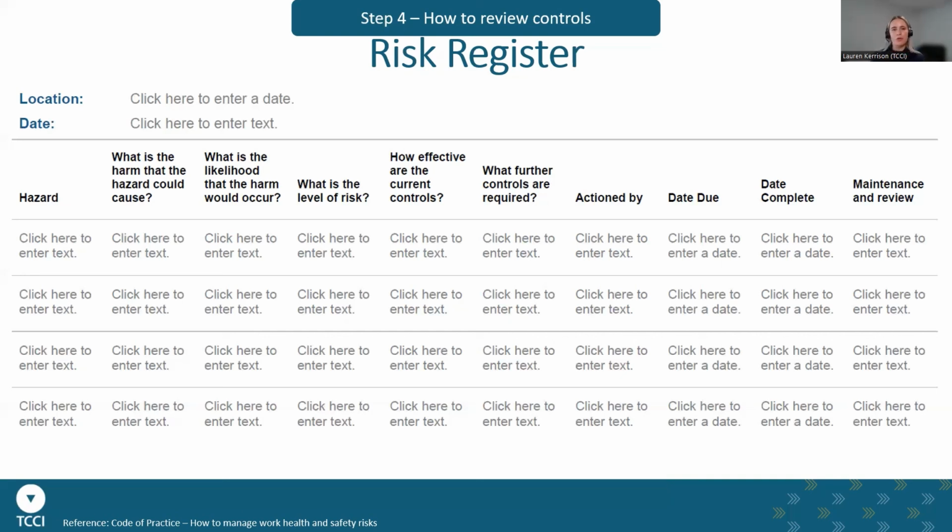Action by is really important. If a hazard hasn't got an owner, it's probably not going to be reviewed. So if you're a big business and you've got different sections, or there's a Burnie branch, there's a Hobart branch, you could split it up into action owners. You want a due date to keep yourself accountable, and the date that you've completed it. And that review piece is right at the end. So that's really important, and we've gone through why that is really important for businesses.